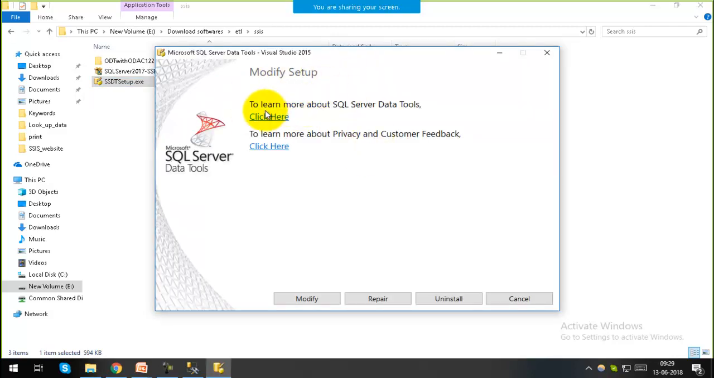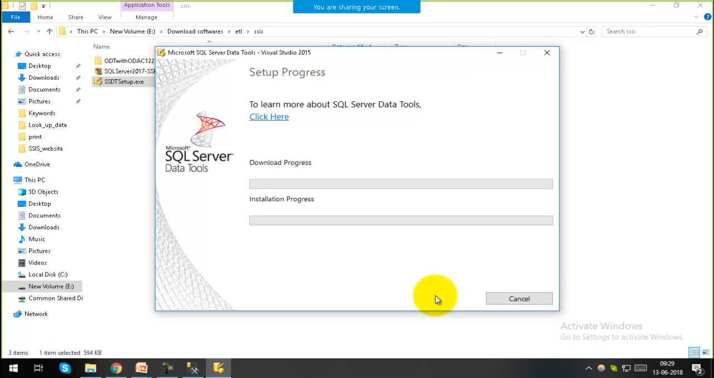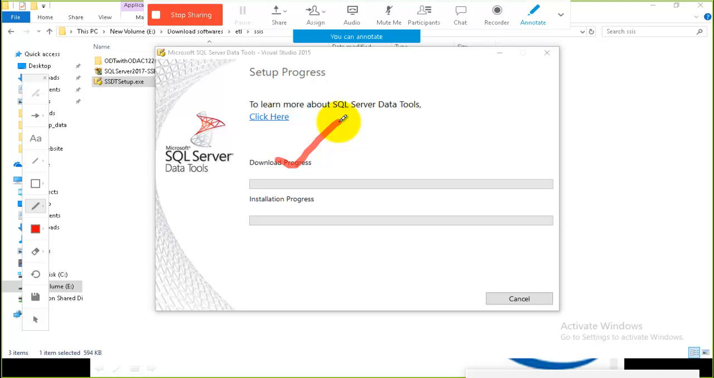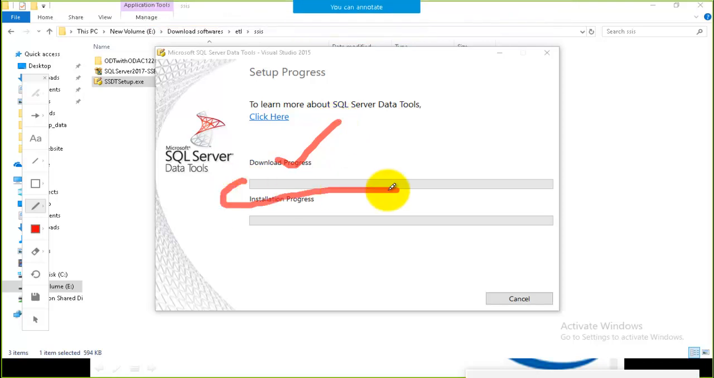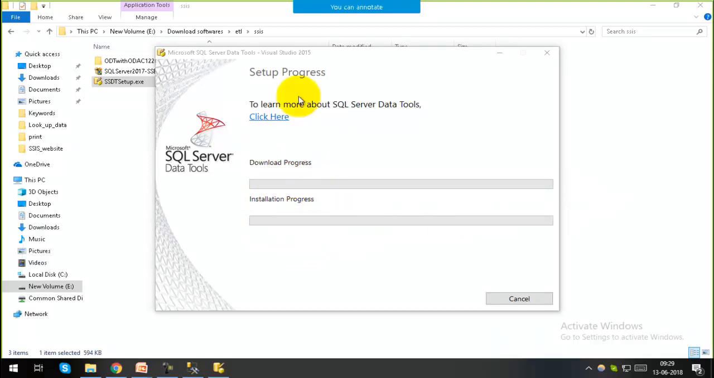This is the page that you'll get every time you install this. It lets you know more about SQL Server Data Tools, or give feedback. I'll just click on modify and update. Because I already have it installed, I was getting the option to uninstall. For the very first time, you'll not get uninstall, you'll just get the option to install. It will take a lot of time, depending directly on the speed of your internet. Firstly it will download and then it will start the installation. We'll wait for some time.